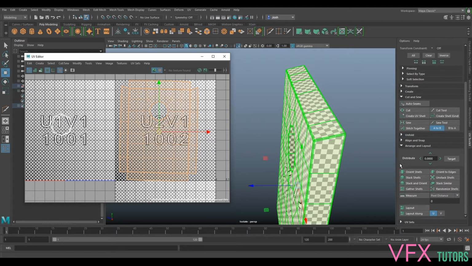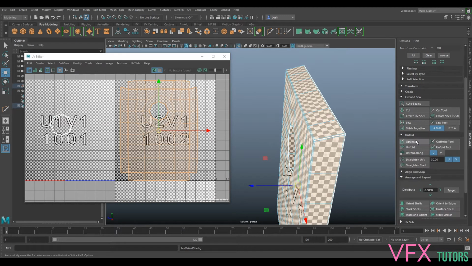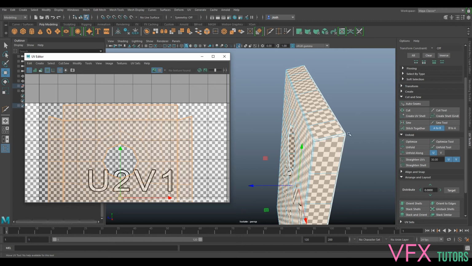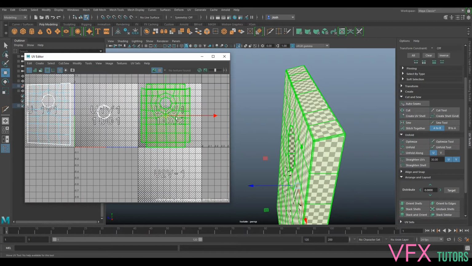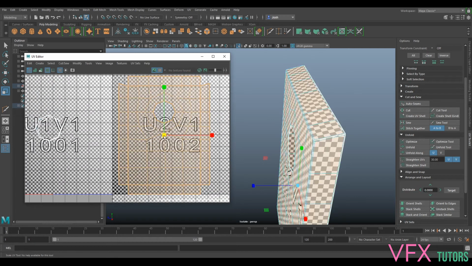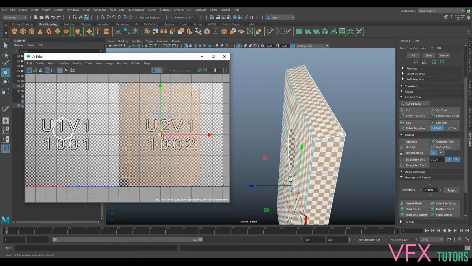We can go to our arrange and layout, select orientate shells, and that'll slightly smooth it out. Not smooth it out, orientate it more vertically. And then if I go to my unfold, we can select optimize. And this should relax it a little bit. These should be pointing up because they're sort of on an angle. So I'm just gonna now scale this till it fits the maximum of a UV.